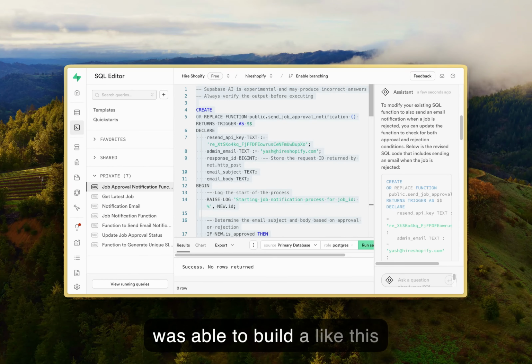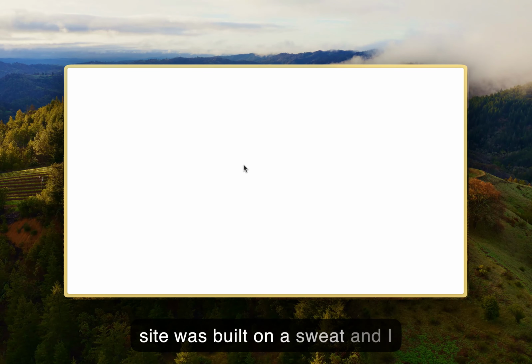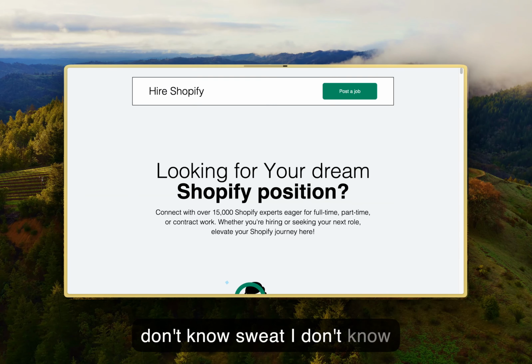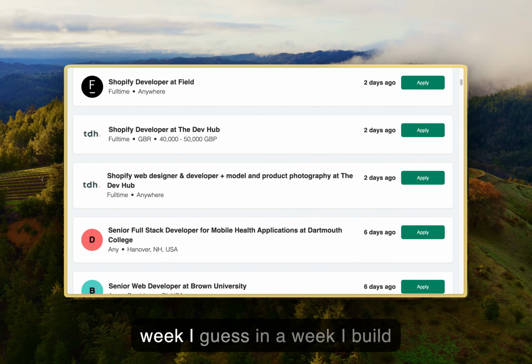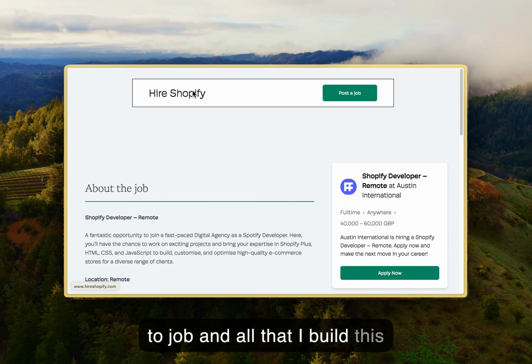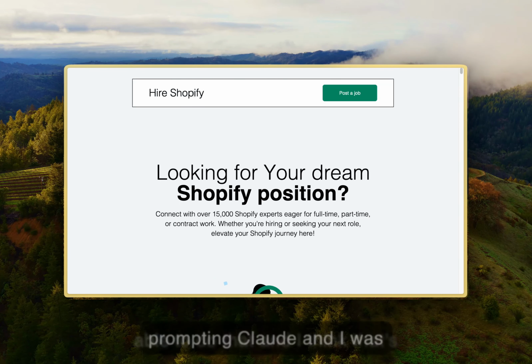I was able to build this whole site. I definitely want to show you guys. This whole site was built on Svelte, and I don't know Svelte. I built it in a week, I guess. In a week I built the site. You can apply to jobs and stuff like that. You can see this and all that. I built this using Svelte 5, and I didn't know Svelte. I just kept on prompting Claude, and I was able to do that.